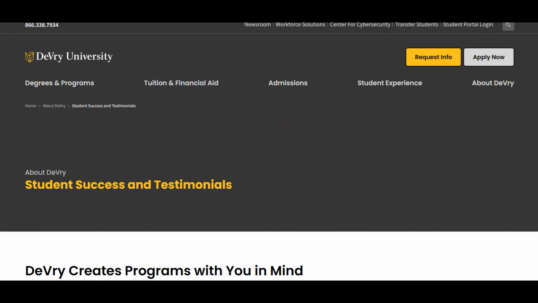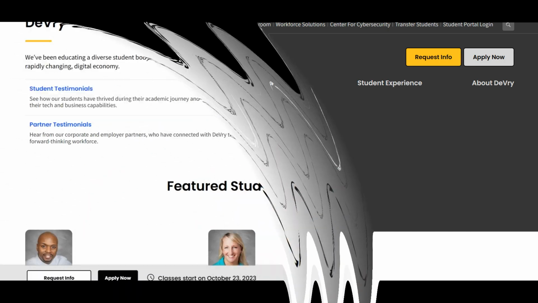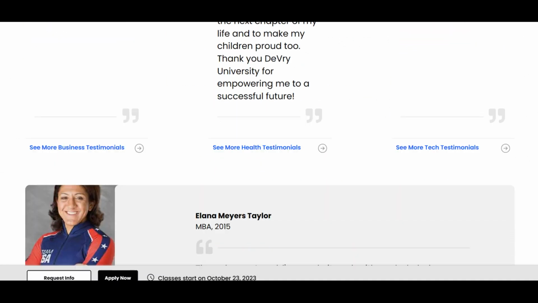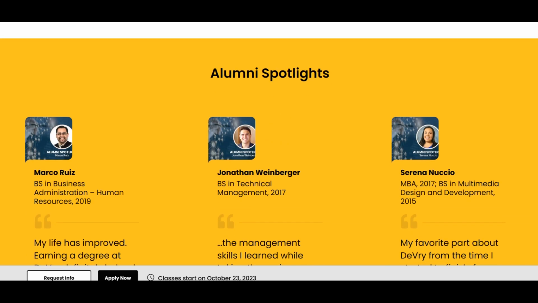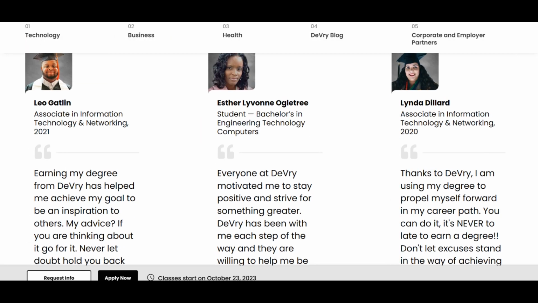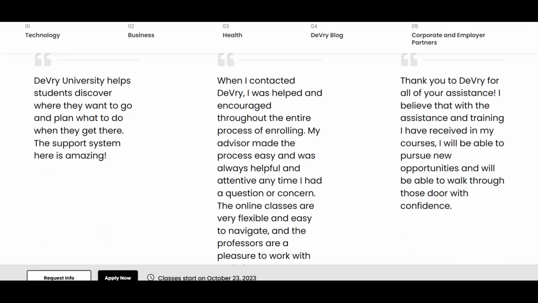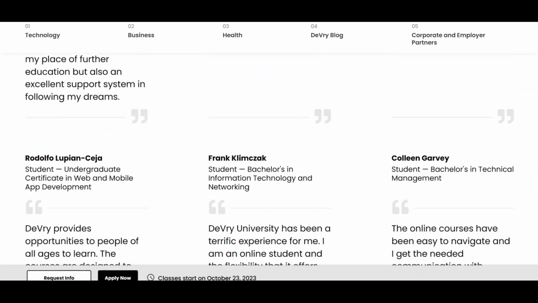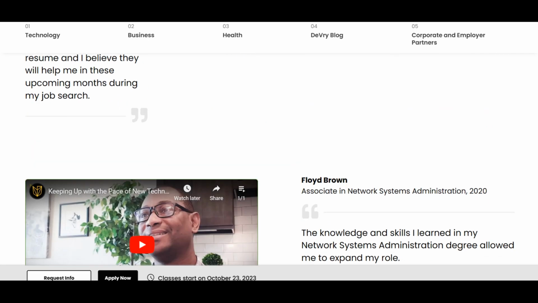Keep in mind that the specific login process may vary depending on the platform or service you are trying to access within DeVry University's systems. If you are a DeVry University student, faculty, or staff member, you should have received specific instructions for logging in when you joined the institution.